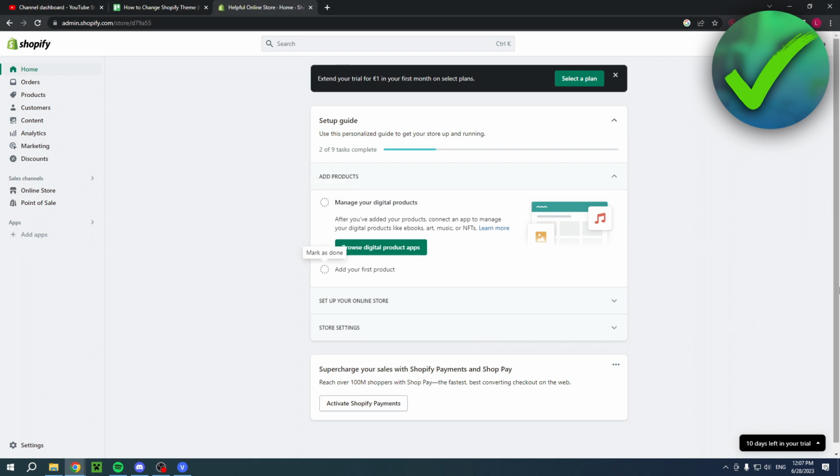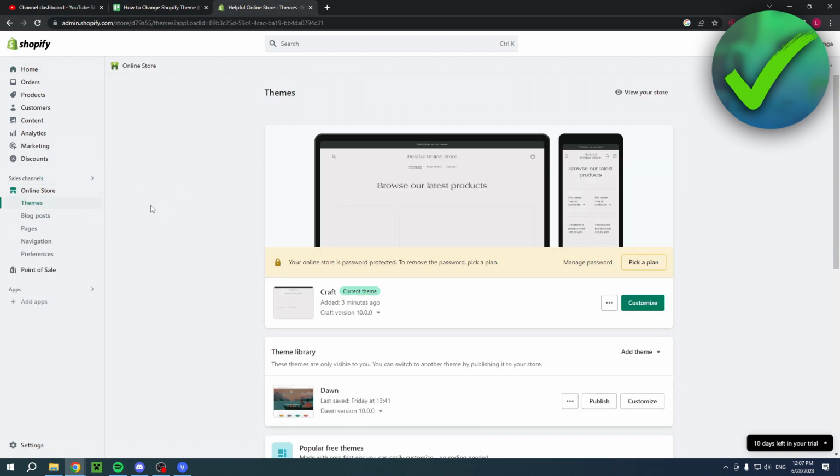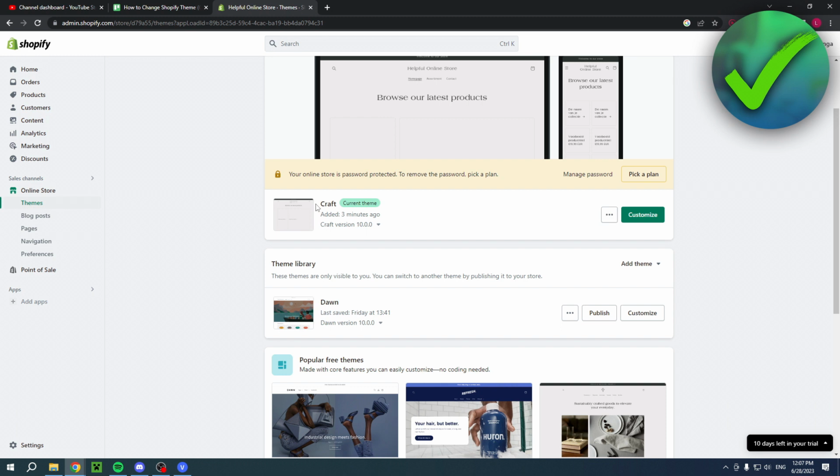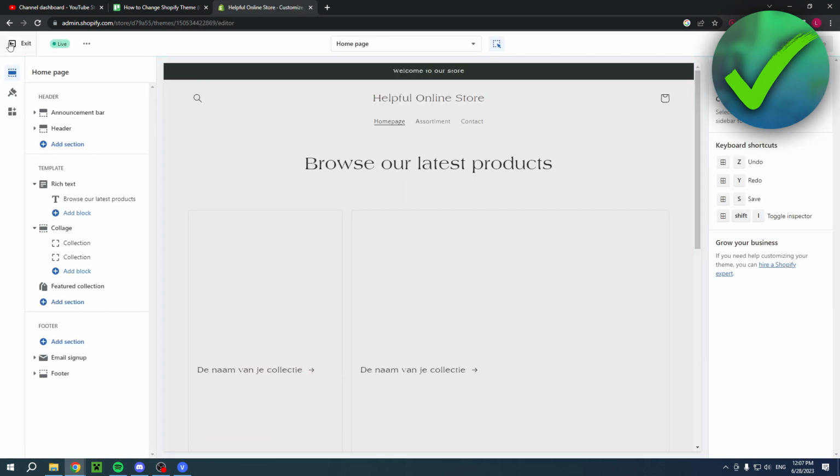I'm over here in the homepage, and this will look like you want to go to your online store. Now, this is mine, and you'll be brought right over here. So here I have the current theme. It's the Craft theme, as you can see, and I can click on customize, and this is how my theme will look.